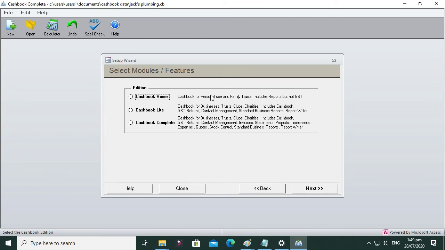Cashbook Home is basically for personal use or family trusts that don't have GST. Then there's the Cashbook Lite, which is for small businesses or trusts that do have GST, clubs, charities, things like that. Then there's Cashbook Complete, which has all the modules: invoicing, statements, timesheets, quotes, stock control, basically the whole lot, and includes GST. So we're going to click on Cashbook Complete.